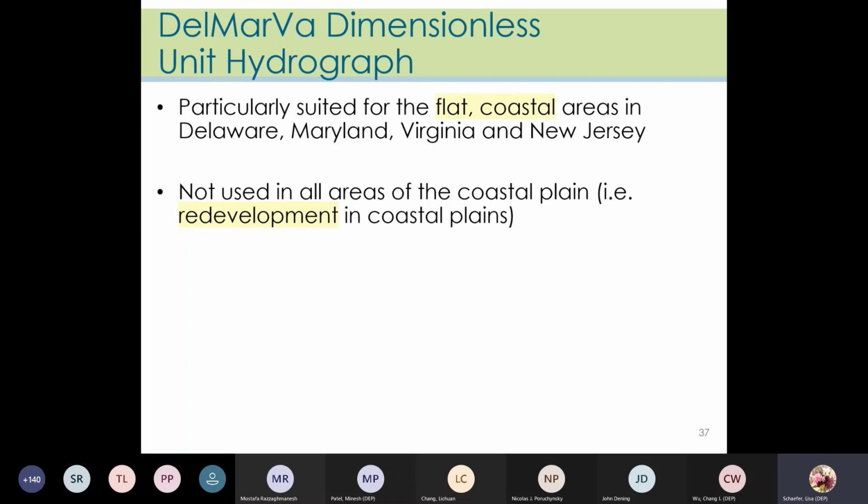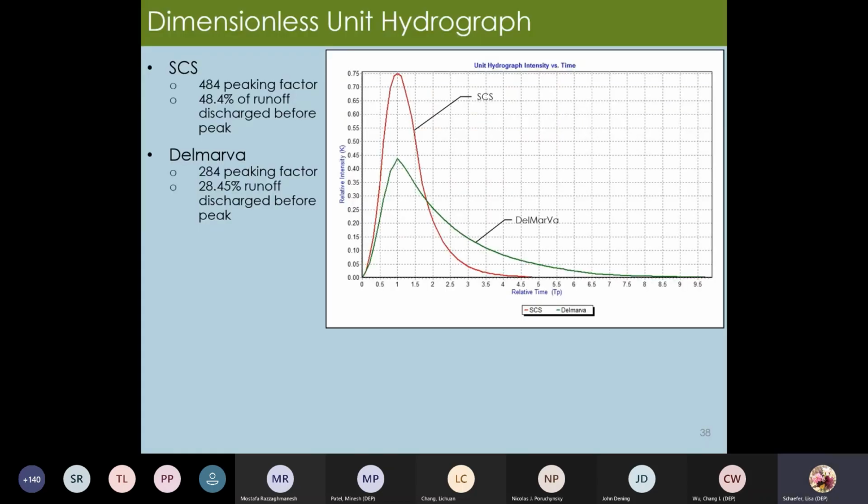Well, wait, what does that mean? The lower peaking or shape factor for the Delmarva means that there's less volume under the rising limb here, the left side of the peak. Okay, in other words, the hydrograph is shorter, but it's also longer in duration. So that comes in part from the gentler slopes of the terrain, the lower level of urbanization, and so forth that led to this development.